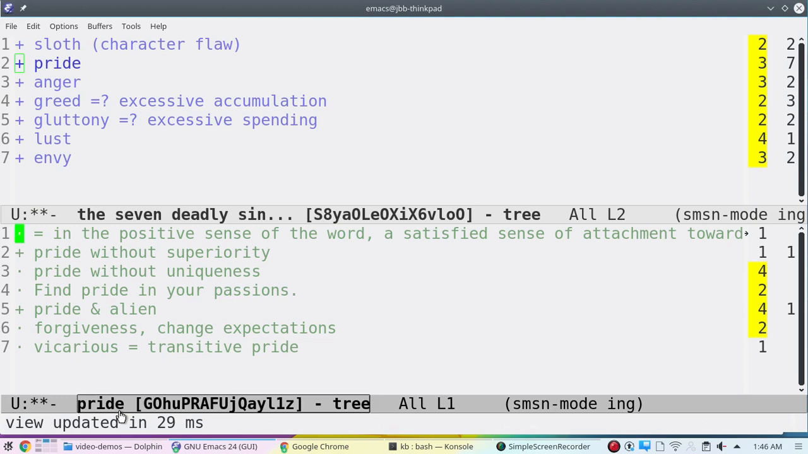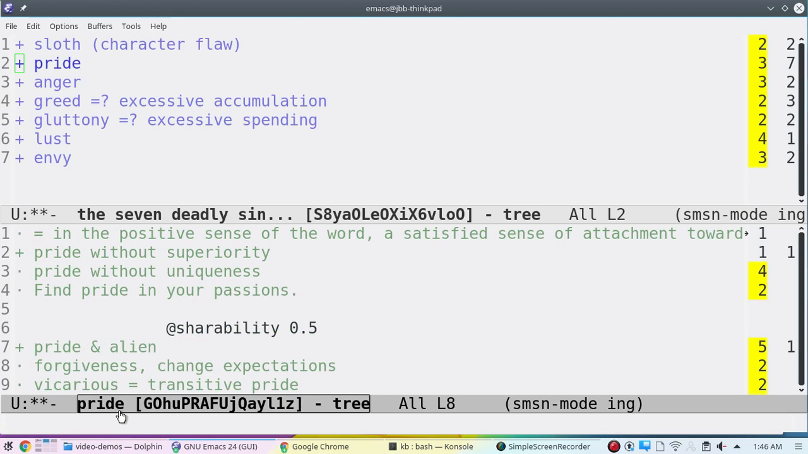Okay, so I have to make something private. Something weird about this is that you can share your notes with someone else selectively. So suppose for some reason I wanted to hide something. I don't know why I would want to hide this, but suppose I wanted to hide find pride in your passions. I can do that.